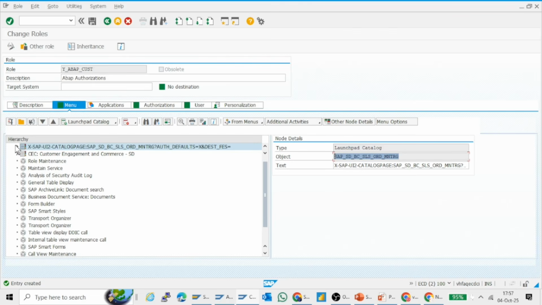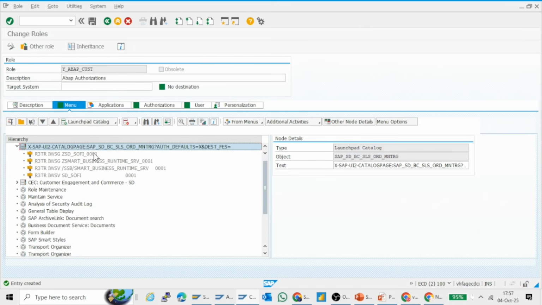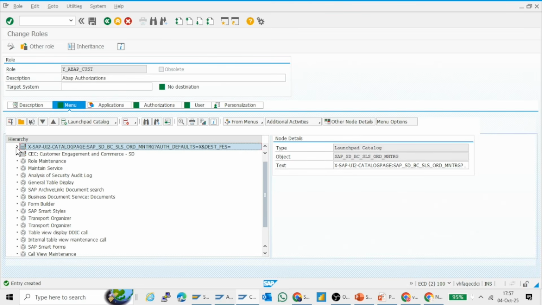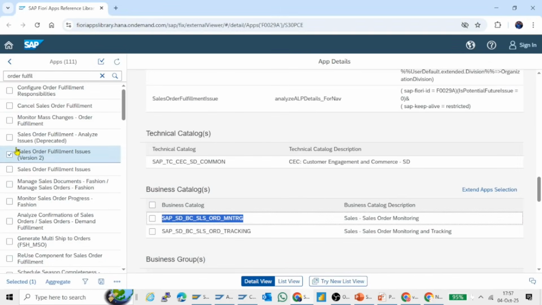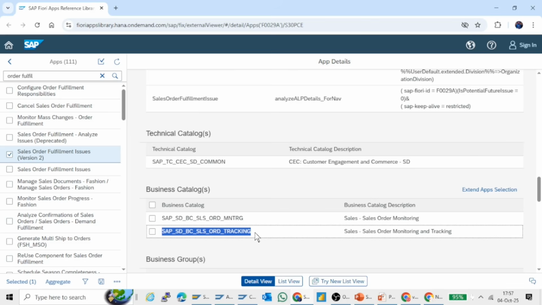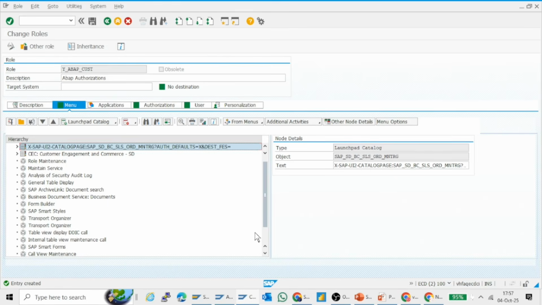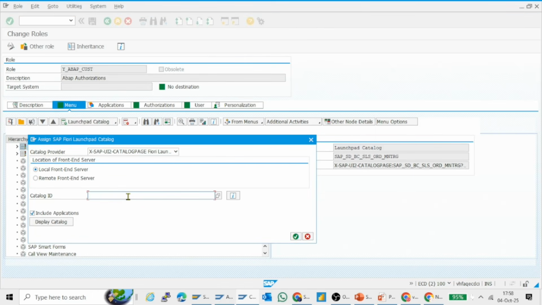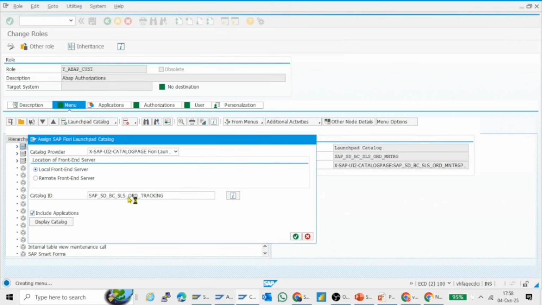Here it is. It has one, two, three, four options with this catalog. Now I have to copy another one, the second business catalog, and paste it under the same menu option of role transaction. Let's paste it and press enter. It's working.